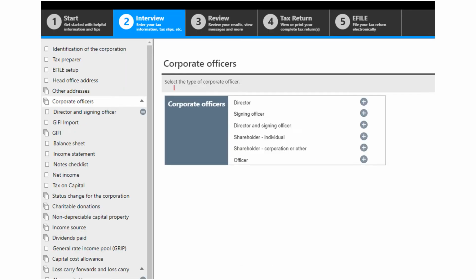And now we can select the type of corporate officers. Some corporations will have their directors assigned as a signing officer of the company. So in this case, we are going to enter the information for the director and signing officer here. Others will have the two roles separate. So in this case, we enter the director's information separate from the signing officer. Other companies will have shareholders as individuals, or shareholders as corporations or others, or officers only.